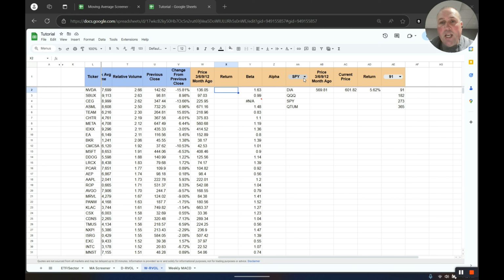And if we were to change that to the Qs, we could see their return. The Qs has returned 7.46% over the last 91 days. So the Qs has outperformed the SPY over the last 91 days.